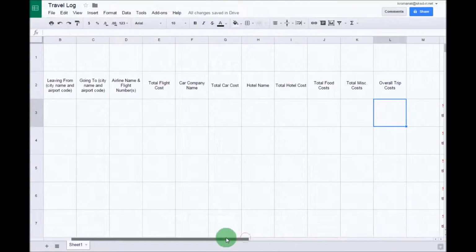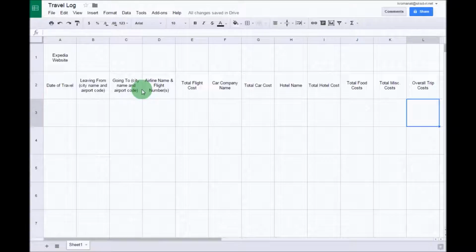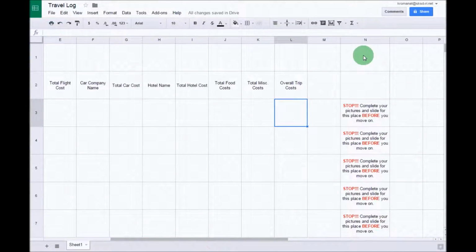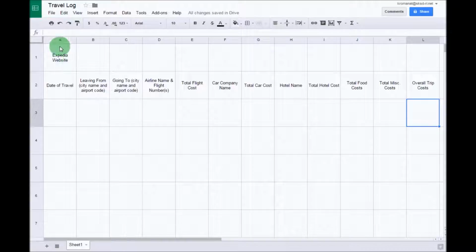So next, let me come back over. What I want to do next is merge these cells, cells A1 through N1. Instead of having all these different cells, I want it to be just one cell, and I want my text to be right in the center so that it looks like a nice title.